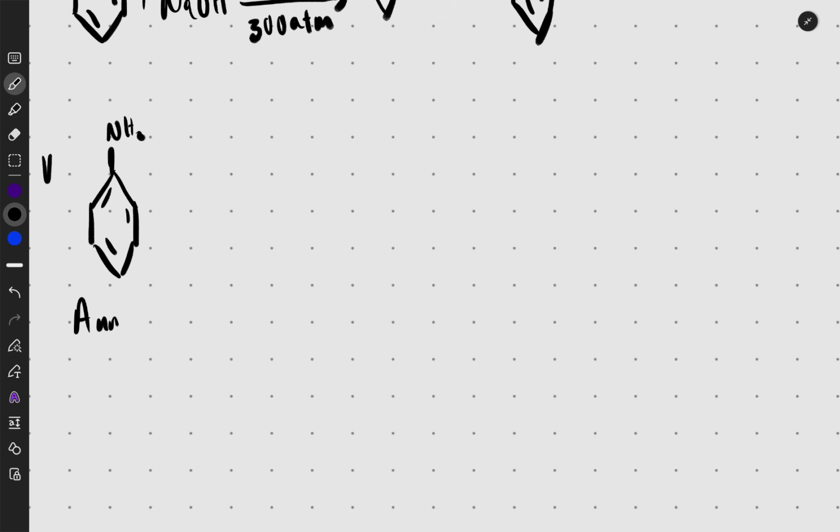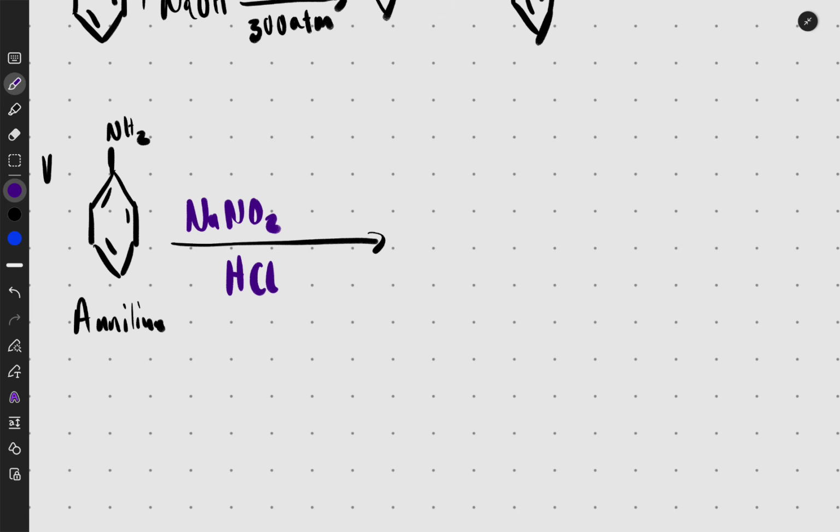Now what happens is we want to convert this. We now have nitrogen and not a group 7 thing. We now have an amine there. So how do we remove it so that we get an OH? Well, this is again a 2-step process. First, you're going to add NaNO2 and HCl.